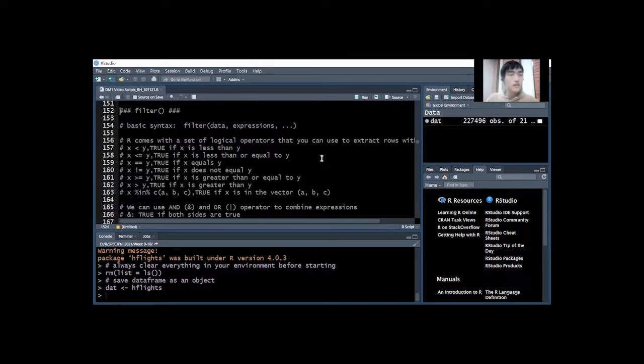So what should we pass into the filter function? First, we need to pass in the name of the dataset. And then we will need to pass in an expression or multiple expressions that specify what rows to keep. Notice that we're not going to select the rows using their row names or row numbers, because usually we will have so many rows and it's impossible for us to select them manually by typing in their names or numbers. This is why we need to pass in the expressions. The filter function will keep all the rows for whom the expression is evaluated as true.